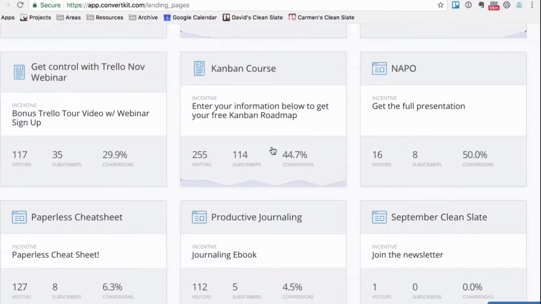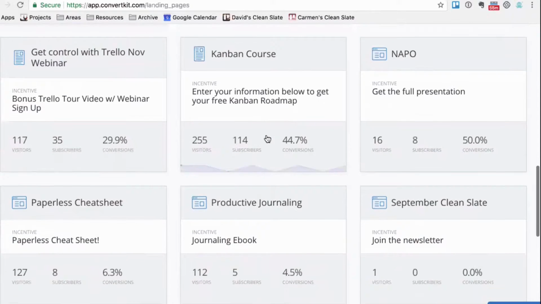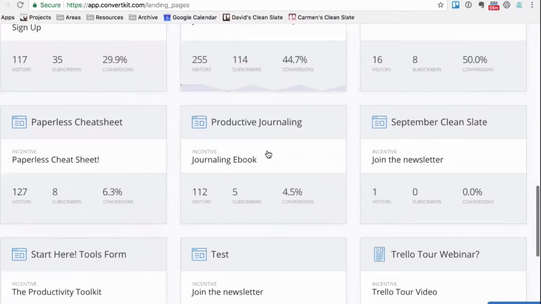I could always make improvements to it. I could turn it into a paid course if I want to. I'm keeping most of my stuff free because I prefer to coach or work in groups with people than to pay for information. I like to just give the information away for free.